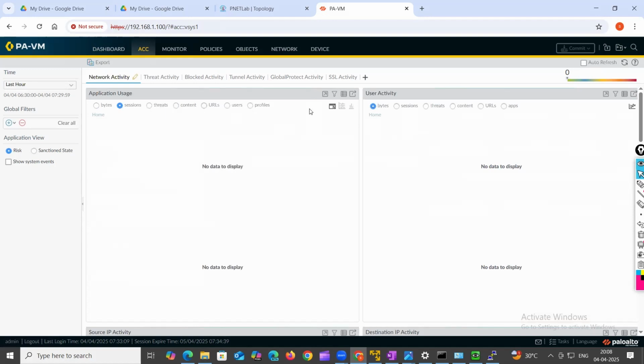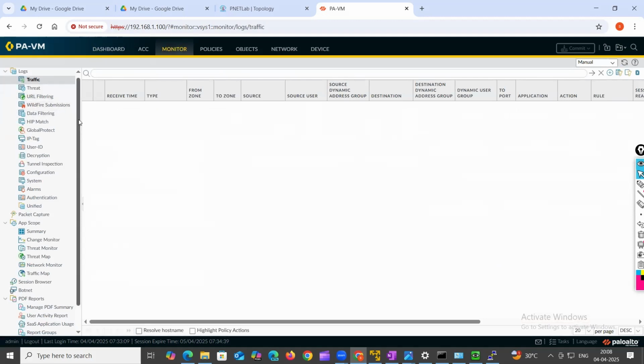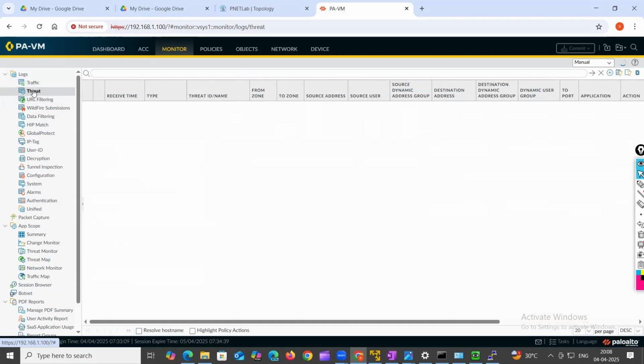So all this information you can get to know by using this ACC menu, and this is also used for monitoring purposes. And Monitor is about the live traffic. For more in-depth information you can see this Monitor menu. You can see the logs of your live traffic, like if the traffic contains any virus, malware, spyware, or threat, you can see it. And any URL filter, like if you apply any URL to block and that URL filter is detected, it will be listed here.